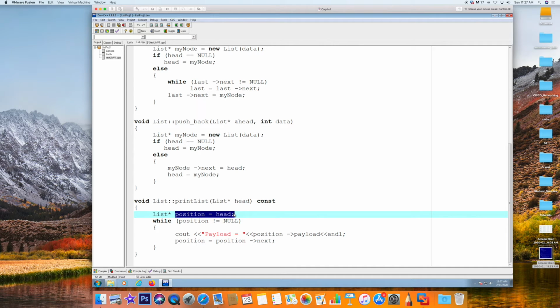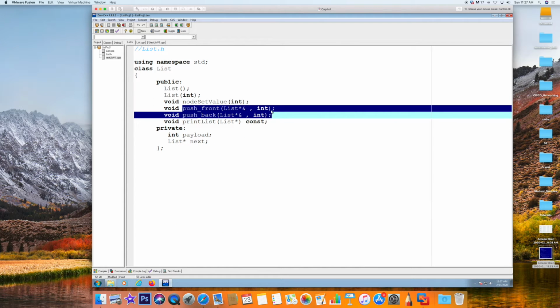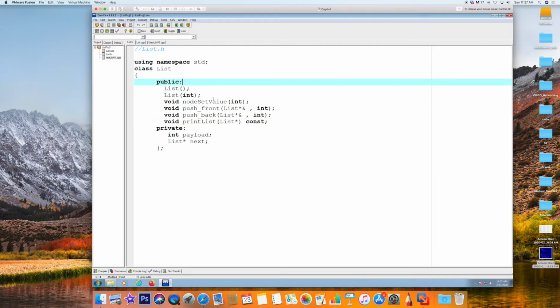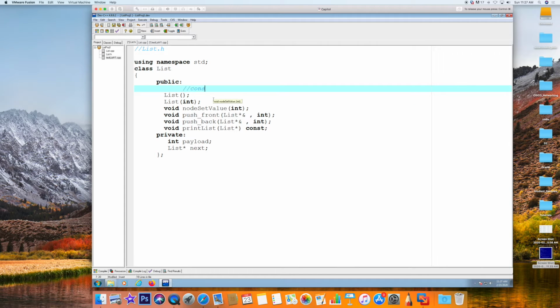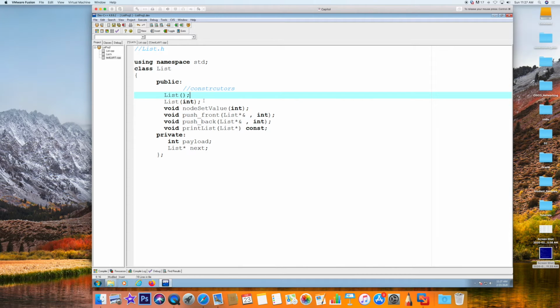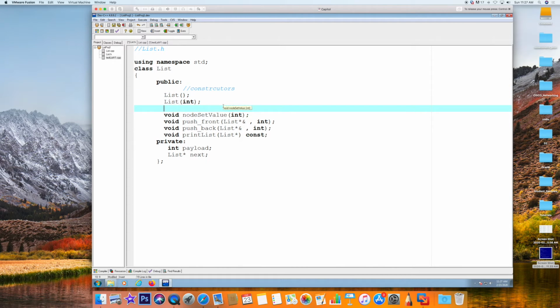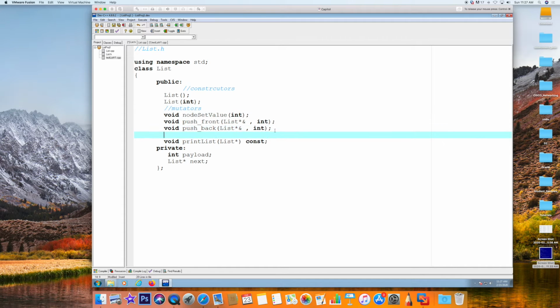Okay, so now I would like to design a function. Let me break it up here a little bit. These are going to be my constructors, just as a review. We have a default constructor here and an overloaded constructor. These are going to be my mutators. And in case I have more, these will be my accessors.